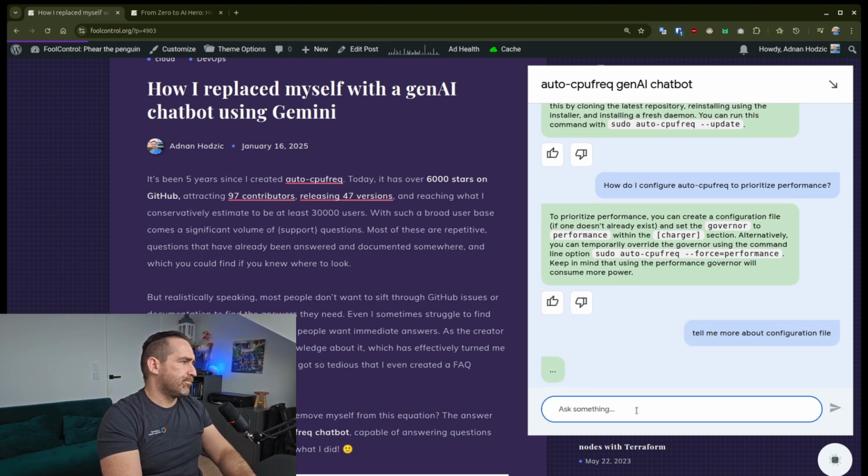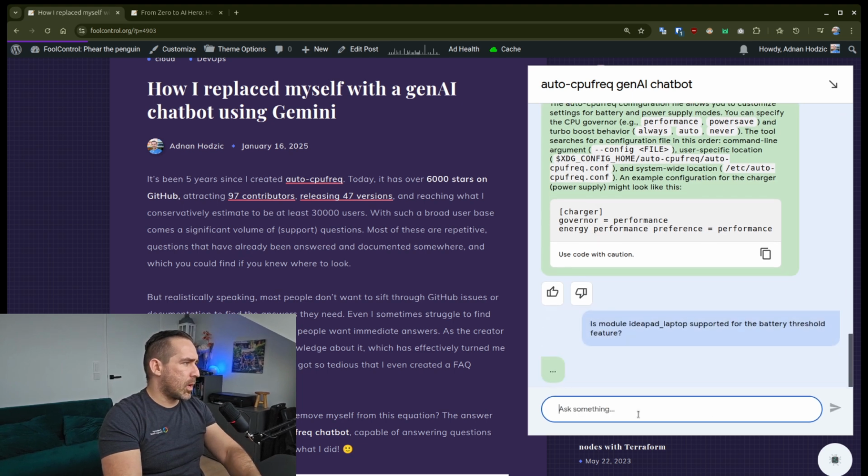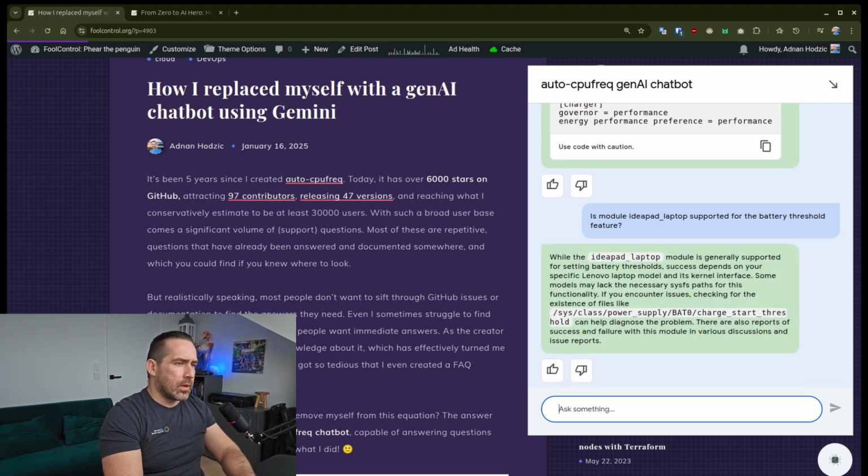So let's see. Yeah, it's giving me a lot of, this is really good. So let's just copy paste some questions that were asked. Is the module IdeaPad laptop supported for the battery threshold feature? So let's see what we get. And we actually get a really good answer. I'm getting a really good answer.